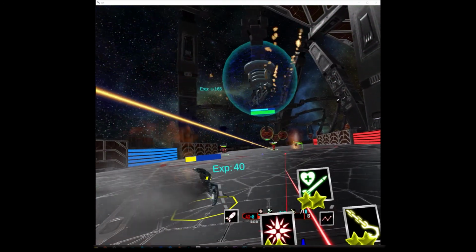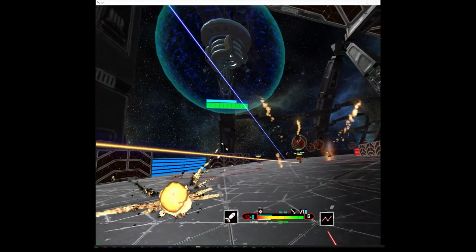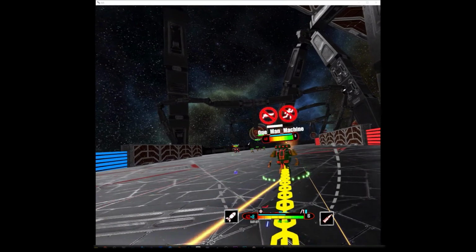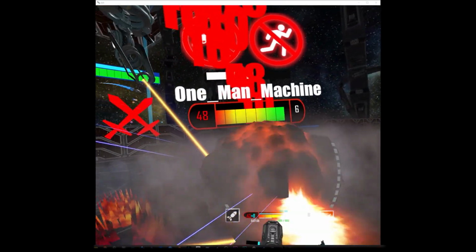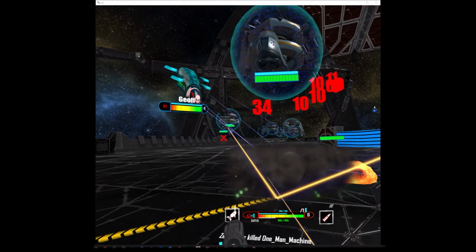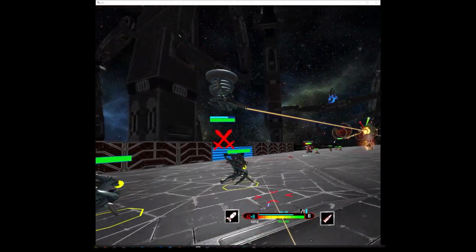Healing missiles armed and ready. Gotcha! Gotcha both. Nice.